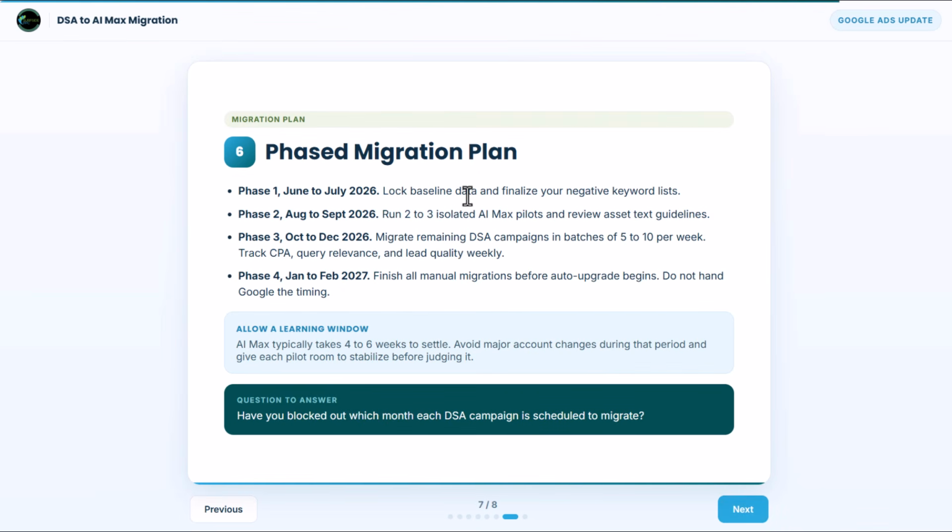So if that's the case, then that's the best way to do it. June to July, lock baseline data, finalize your negative keyword list, run 2 to 3 isolated AI Max pilots from August to September. And then from October to February, I would just say make that migration sooner rather than later. AI Max, it's saying, takes 4 to 6 weeks to settle. It's definitely one of those that works better with bigger budgets. And if you're willing to spend and test a little more and get all of your optimization better, it will improve. So dynamic search ads, AI Max, the migration will happen in 2027 now.